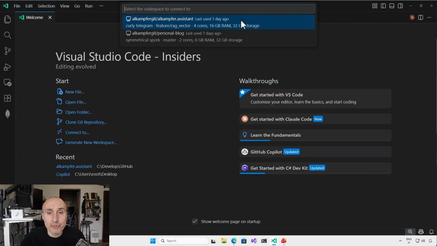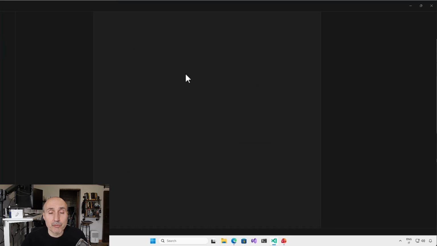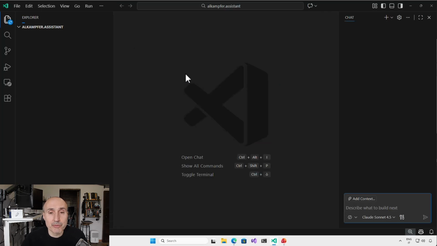After the login procedure is okay, it shows my active workspaces, and I have this project called Alcamfer Assistant, so I can connect. And if the codespace is shut down because of inactivity, usually after a certain amount of minutes, the codespace gets stopped, it will be restarted again. So usually you should wait for a few seconds until everything is up and running. It depends on how many containers you have in your codespace, in your dev container definition.